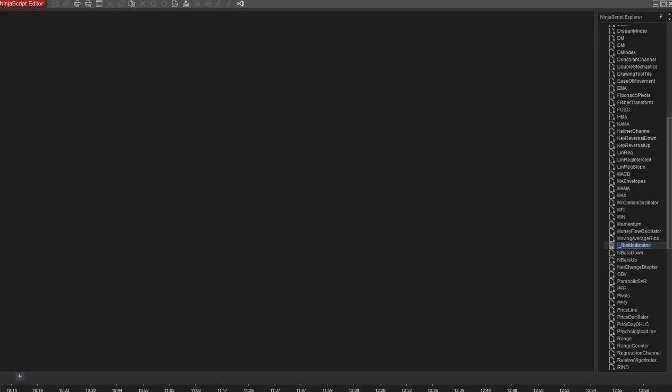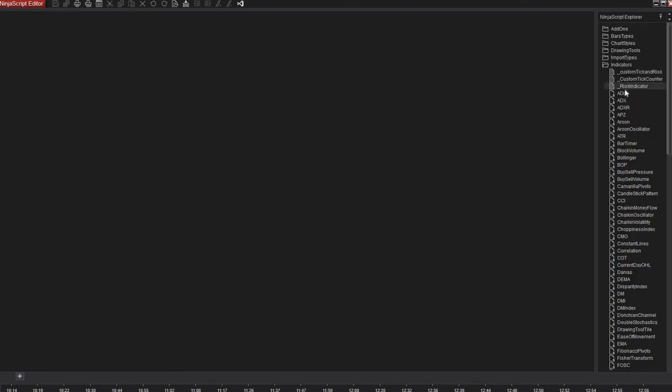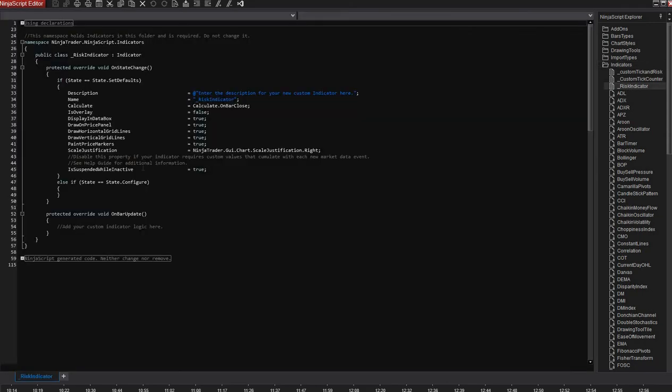If you put an underscore in front of the name, it will pop up to the top so that you don't have to hunt for it. That's just one way, or you can create a folder, but let's just do that. Just say yes. It said it might generate a compiler error, but it won't. Here's the risk indicator. Just double click on it to open it up. Now leave everything the same.